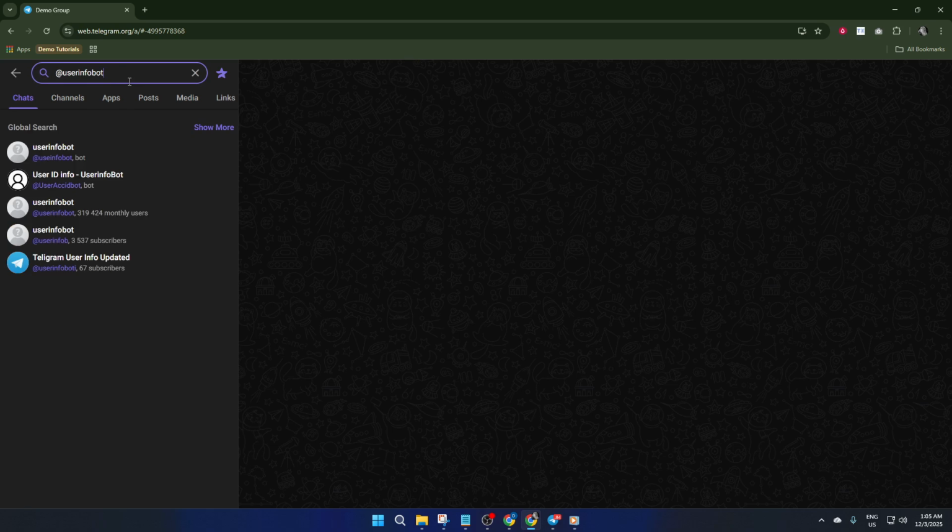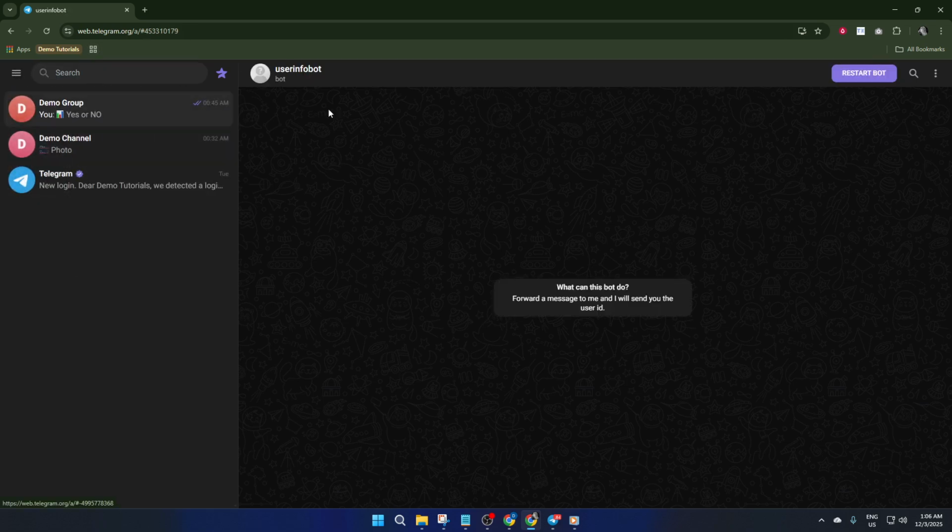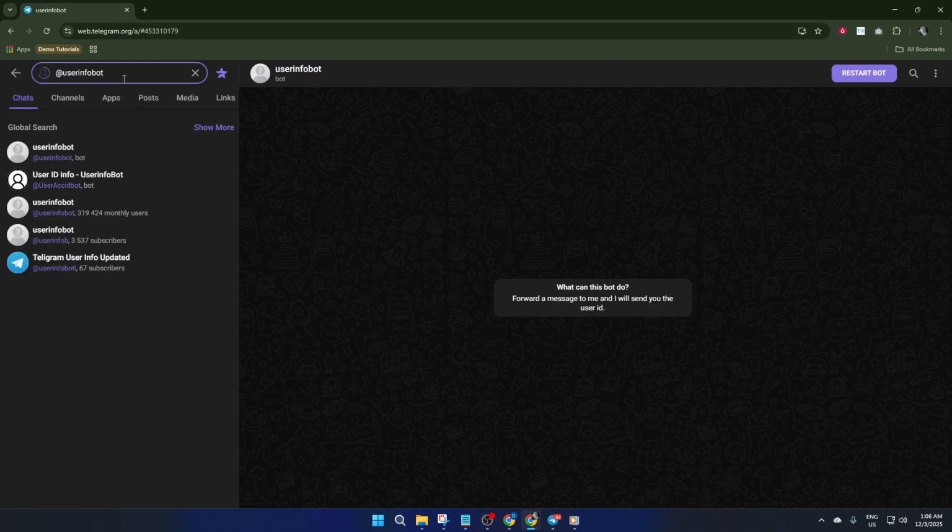Now look for the start button and give it a press, or if you don't see that, type the command /start. Simple as that. Within seconds, the bot replies with your numeric user ID, along with a few other interesting tidbits about your account, like your public username and maybe your profile name.